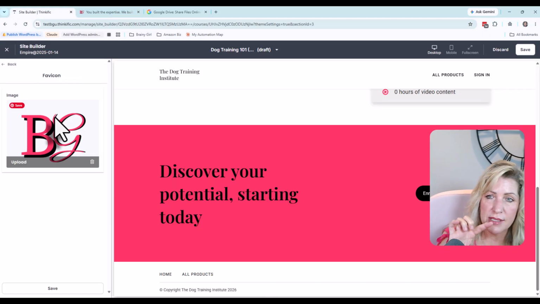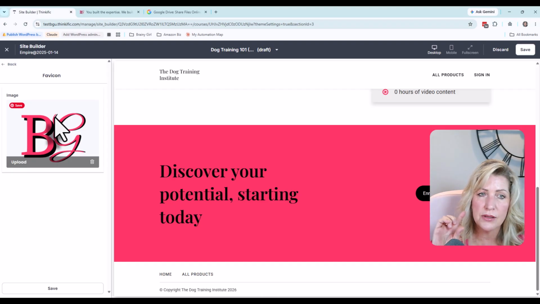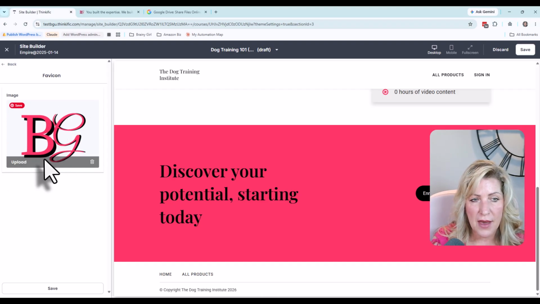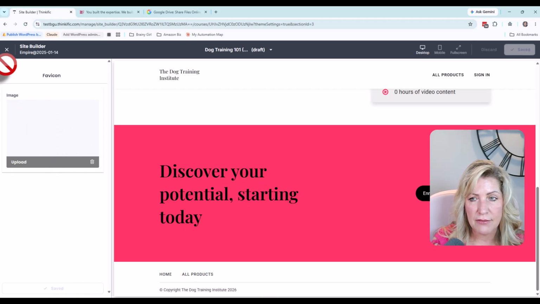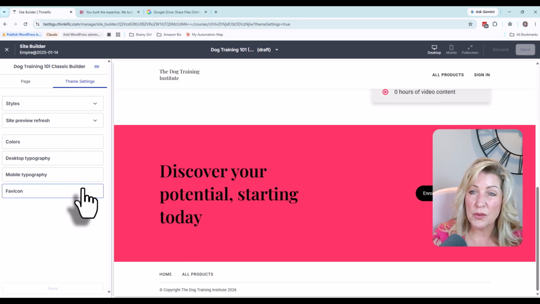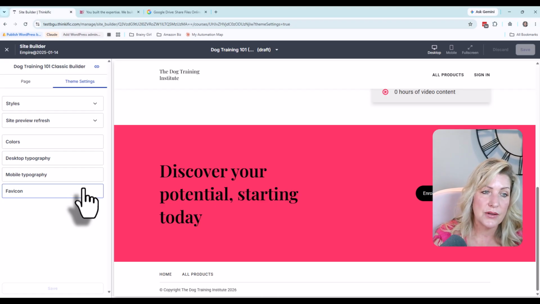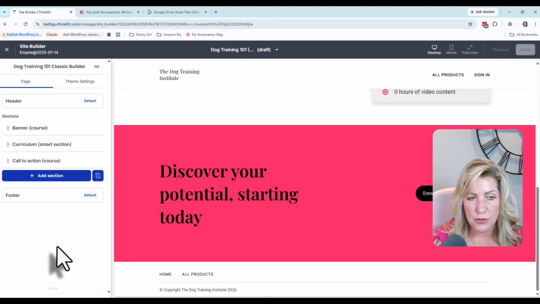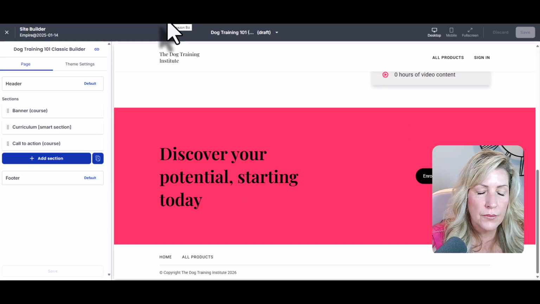Generally, it's going to be maximum 75 pixels by 75 pixels, and ideally it has a transparent background. So you would upload this to the favicon section of your site and then make sure that you click on save. All right, so at this point, we have done most of the theme settings that are site-wide, and we're going to go back to the actual page and start building it here.